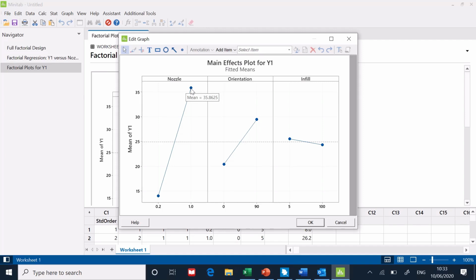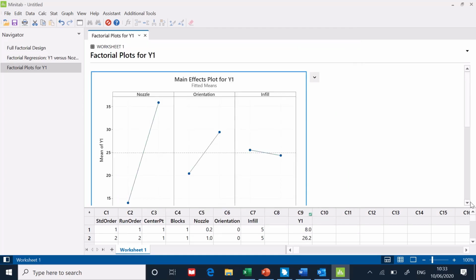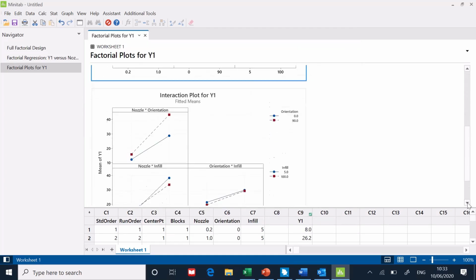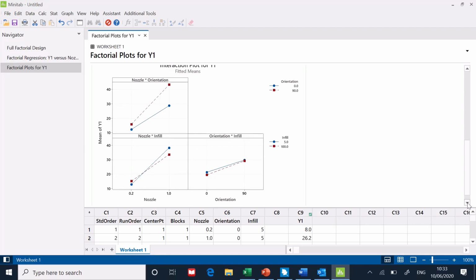It's over 20 points that it's getting moved around. The longer the line, the more influential the variable is. So that's the main effects plot. Below that, I'm going to get the interaction plots. So you can see the three interaction plots. The nozzle and the orientation probably is the one that I'm more interested in.